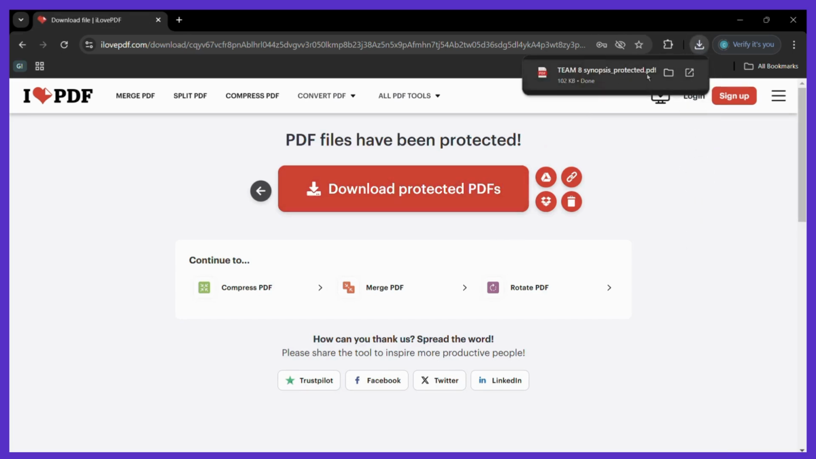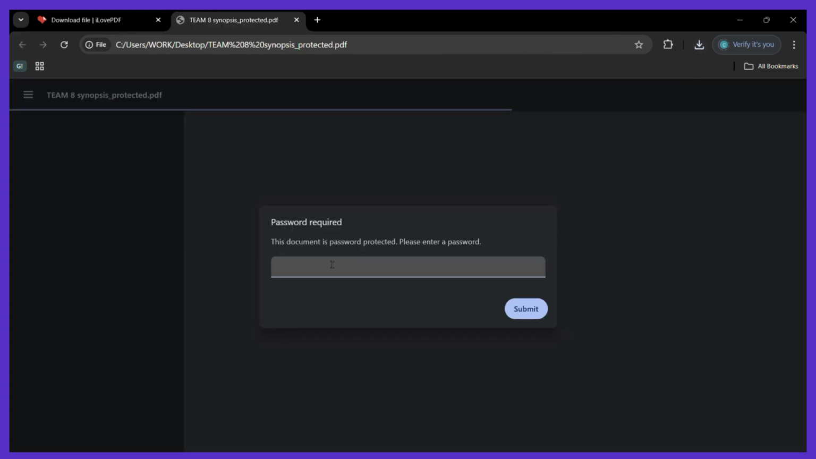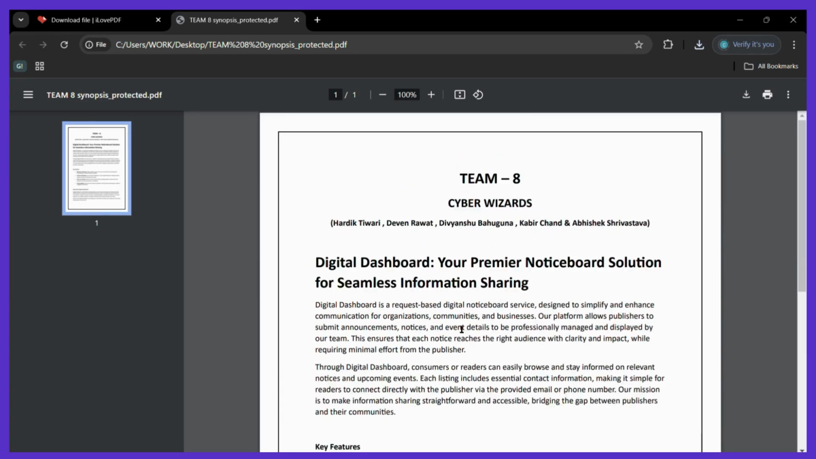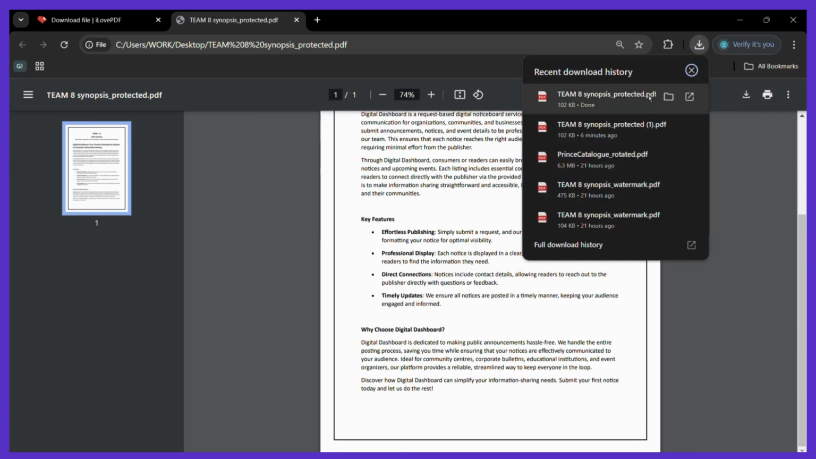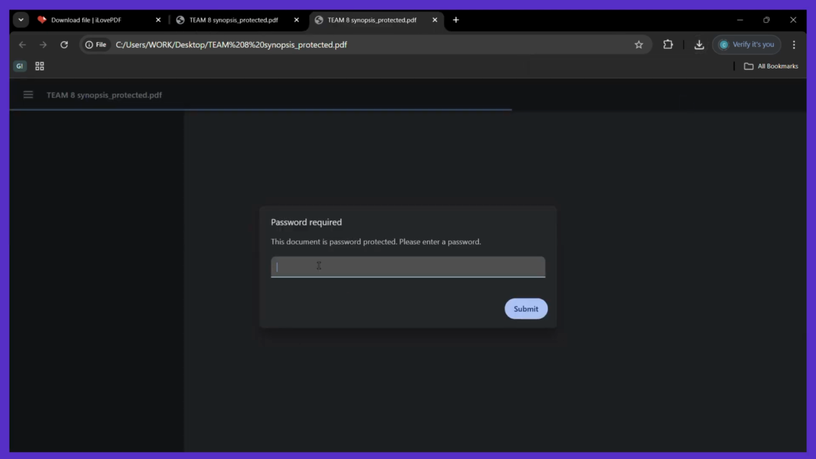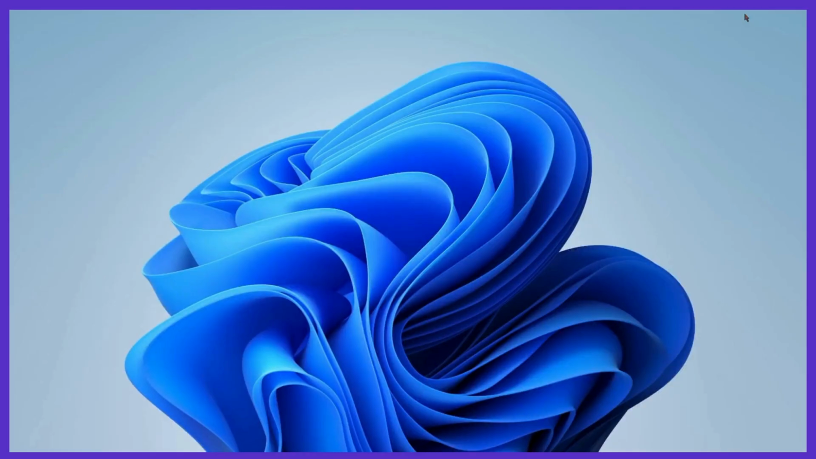Then once your PDF file has been downloaded, you can open it only to get the password required field. Now if you enter the correct password, it should let you in. Now here you can see that it let me in as I entered the correct password. Now if I would have entered the wrong password, it would have simply denied me the access. Here you can see that it is showing incorrect password. So now you have successfully protected your PDF by enabling it with a password.